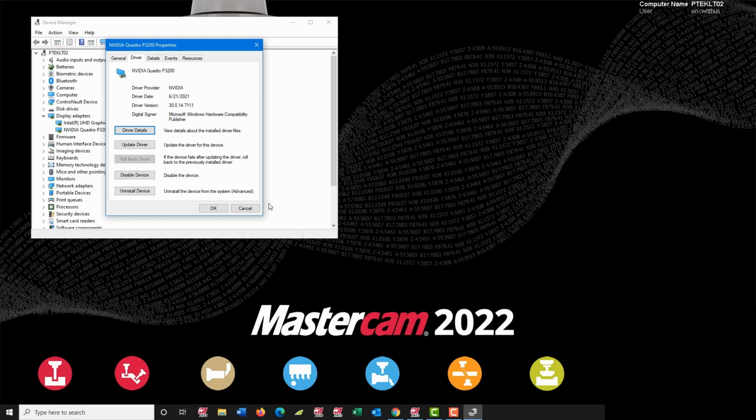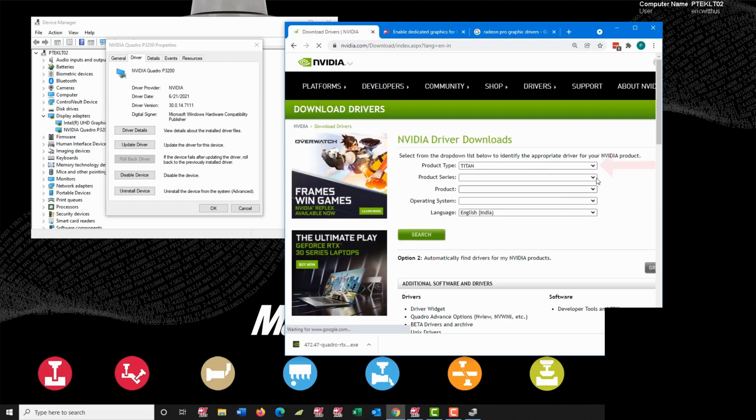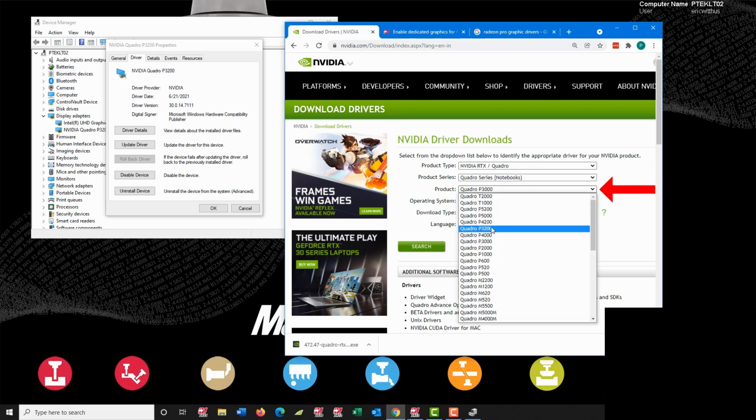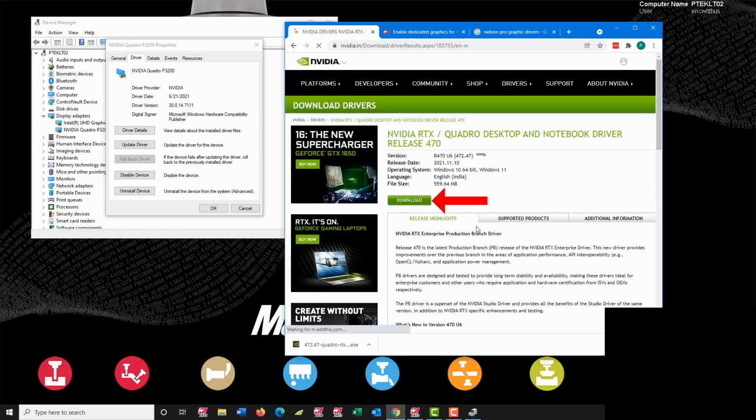So to update it, I'm going to go to a Google search, and I'm going to type in NVIDIA graphics drivers. I'm going to click on the driver link here, and then I'm going to need to enter information about my system. I have a Quadro card, for notebooks. It's a P3200, Windows 10, and then I can search and then download the drivers, and that's going to be an EXE. Mine goes into my download folder. I'll have to go to my download folder, find it, double-click it, run it. That'll update my graphics drivers.